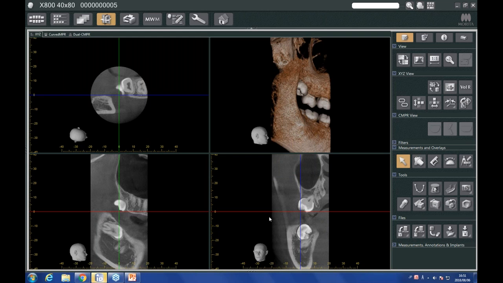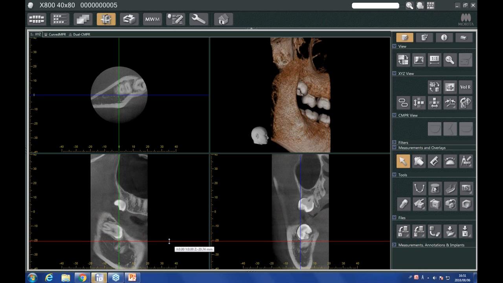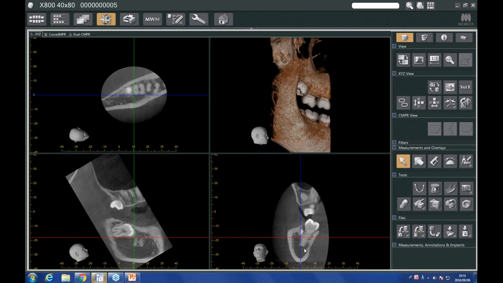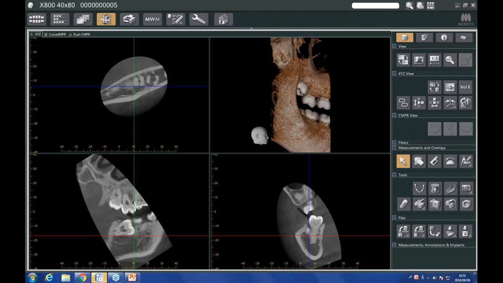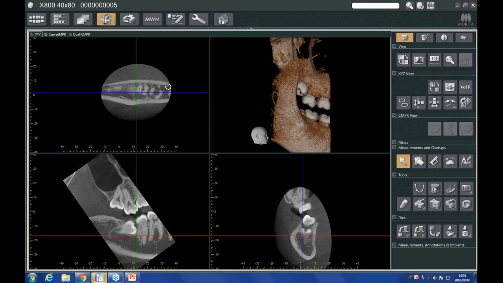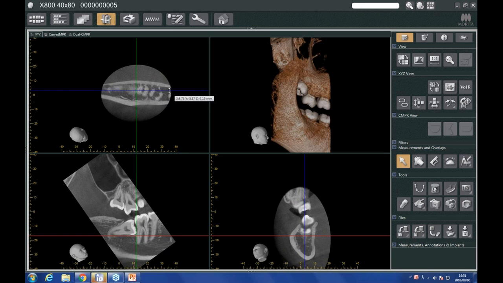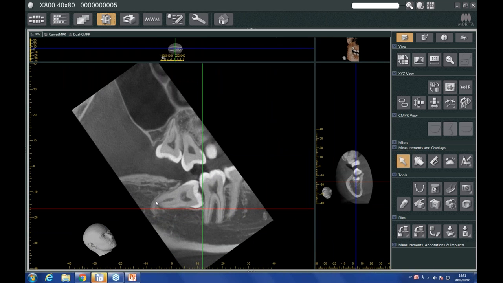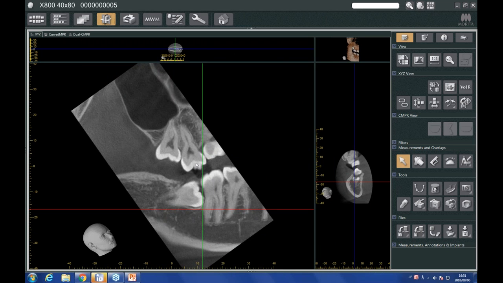So again, I don't want to adjust this again. Now I'm going to go to the mandible in this case, align the bone, and I can start looking through this impacted wisdom tooth case. And now you can see down here this curved root of this particular patient.